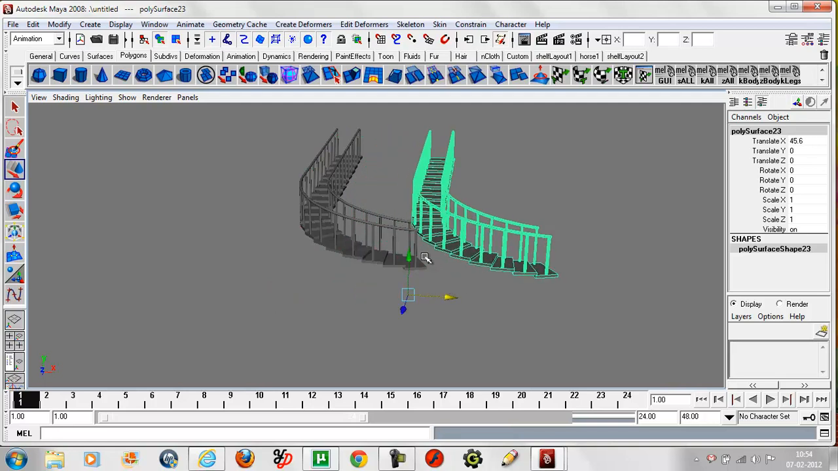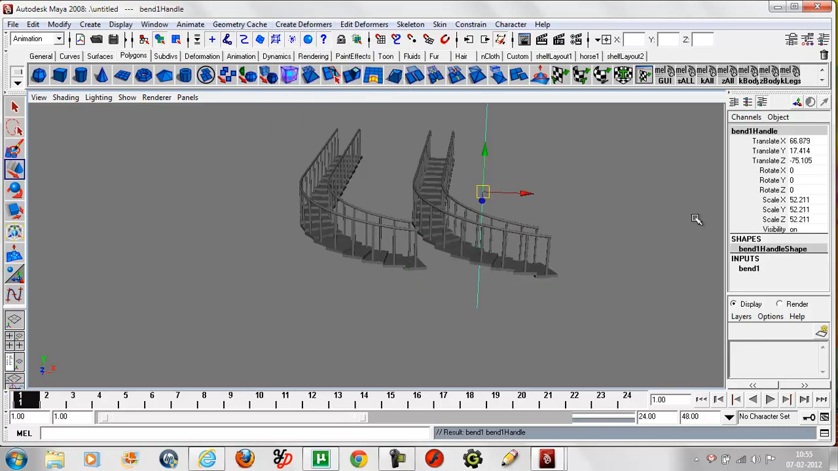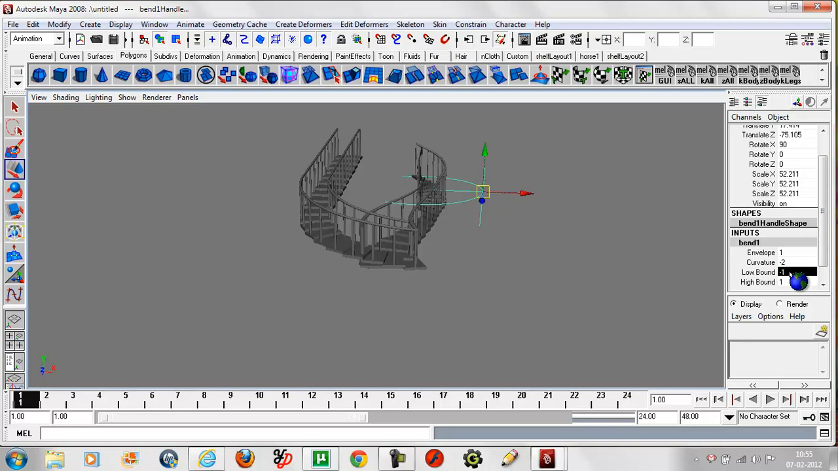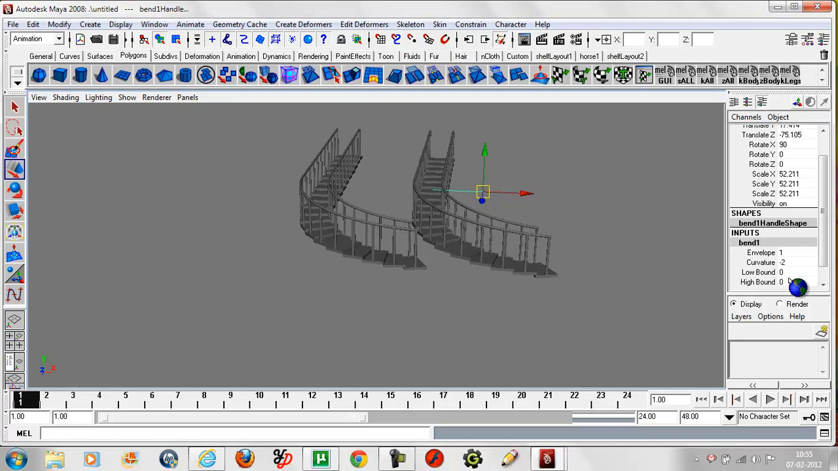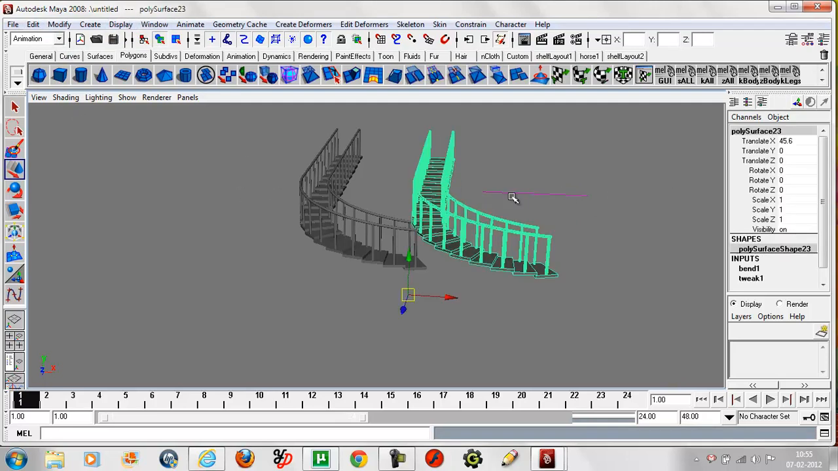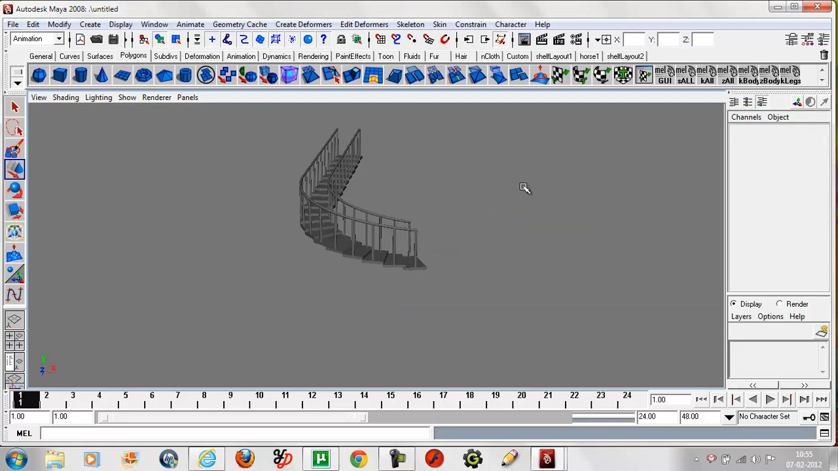If you want to bend this side, create deformers, nonlinear, bend, and X rotate is 90, Enter, and then Bend 1, this curvature is minus 2, okay, minus 2, low bound is 0, and high bound is 0, and curvature is 4, Enter. So we don't take this. So delete that. Okay, we don't need that.